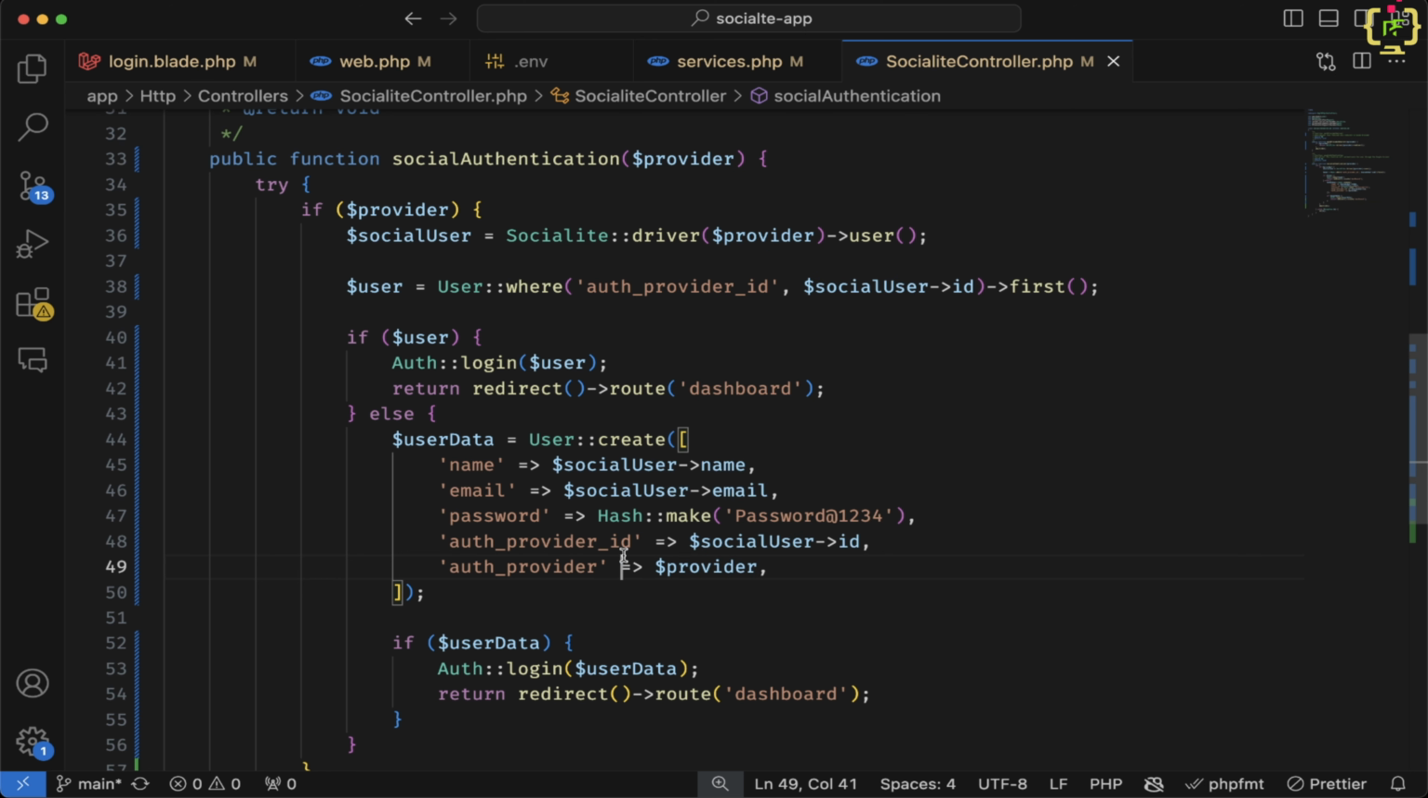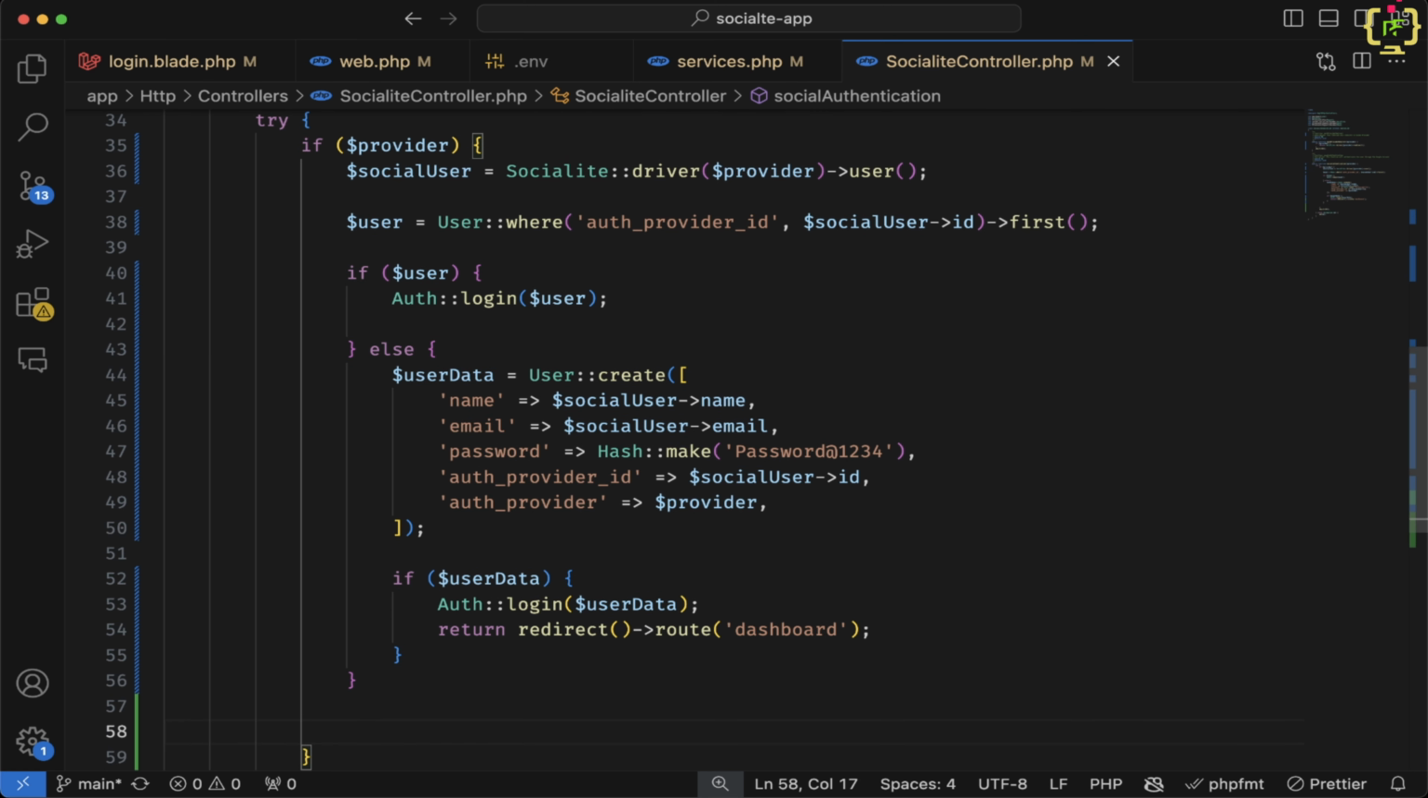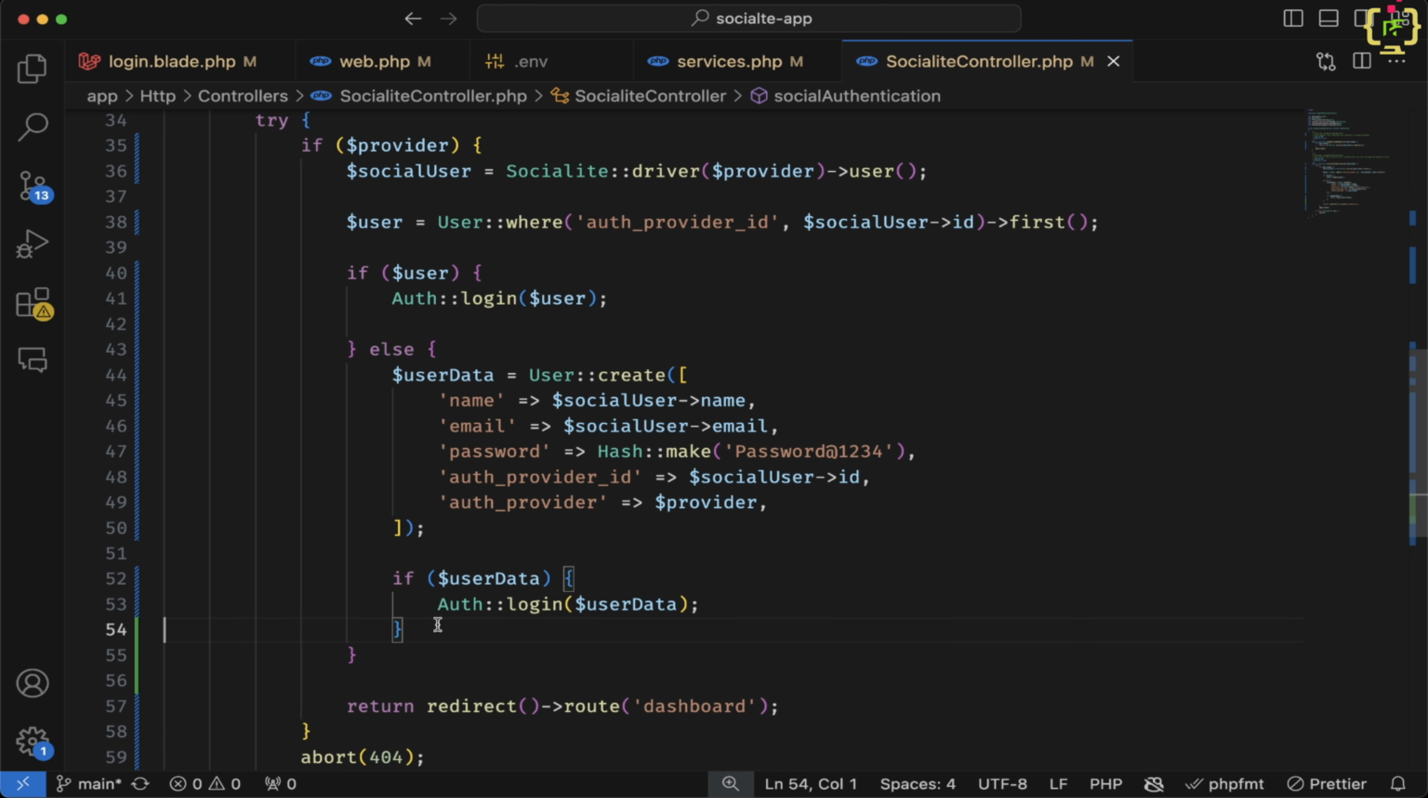Okay, this is done, and by default we will create the random password as password@1234, and here regarding this return redirect I will keep it common, because anyhow after login or after registering this will be redirected to the dashboard page only, so we can keep it common.